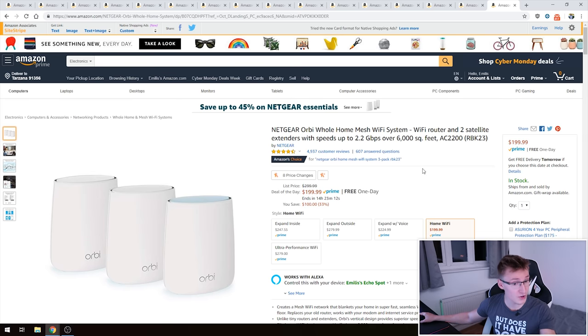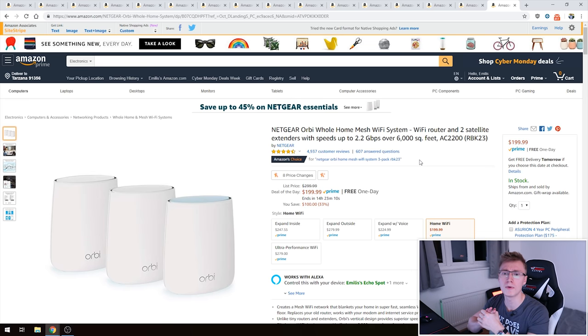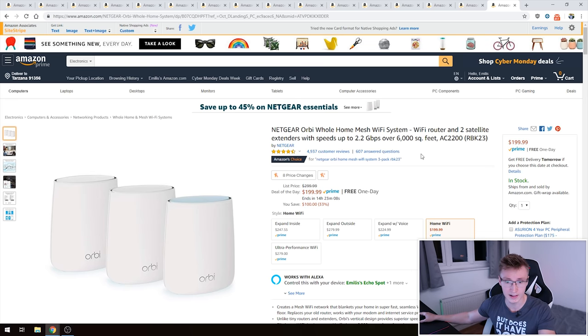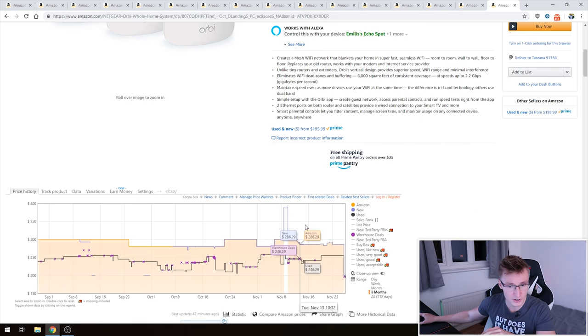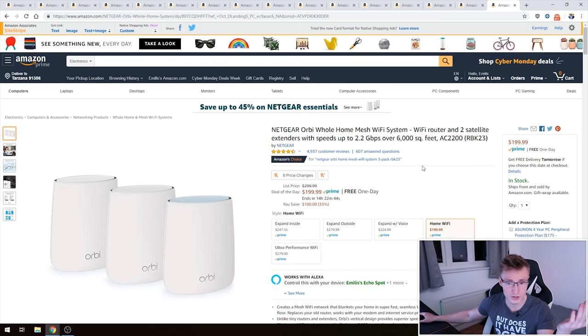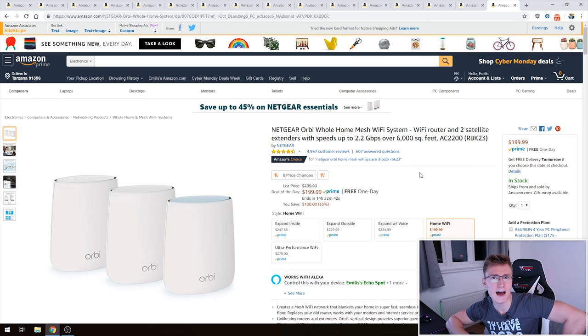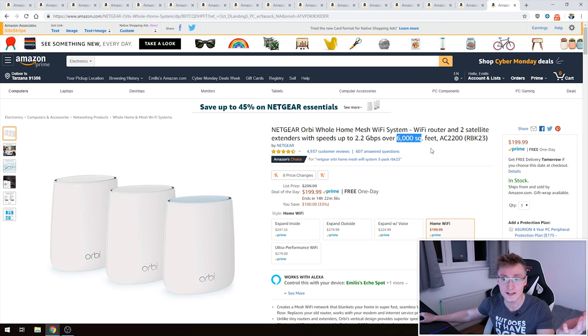And the final deal for the US, Netgear's Orbi Whole Home Mesh Wi-Fi system is currently on sale. They have a bunch of different variants here. This is the home Wi-Fi one. This one usually costs around $285 to maybe $300. Currently on sale for $200, so if you have poor Wi-Fi at home, check this out. This is their Orbi system. Pretty cool stuff. It covers up to 6,000 square feet, apparently. And that's pretty much it for all the US deals.